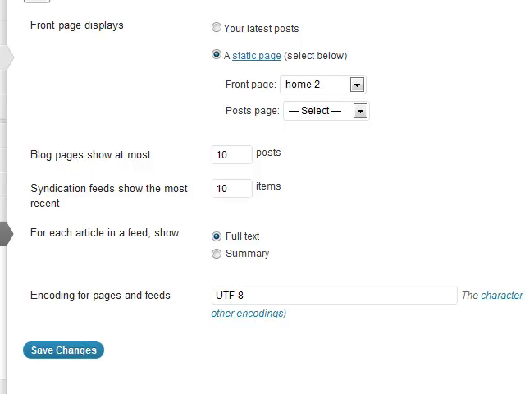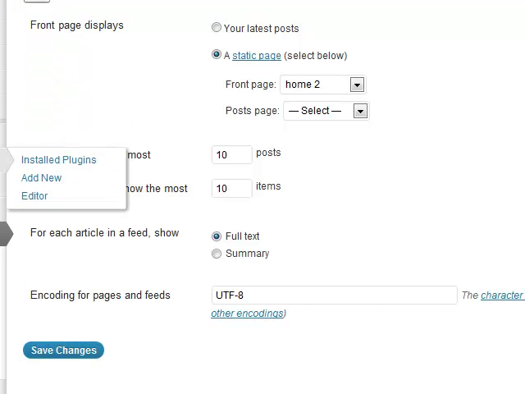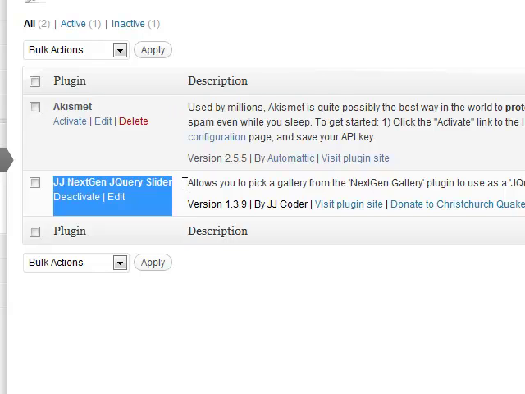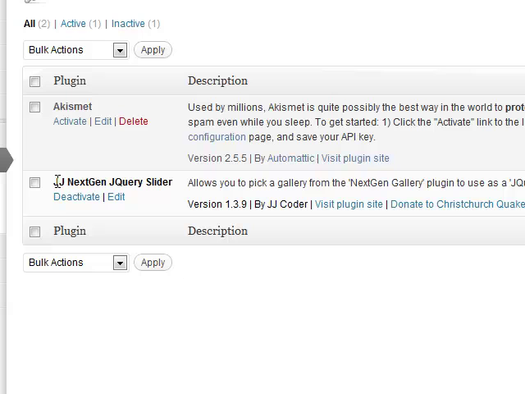The last thing I wanted to show you was the sidebar. So what you're going to do is go into plugins, and you're going to add new plugin. You're going to search for this plugin, JJ NextGen jQuery slider. You can also use other sliders as well, but this is the particular one that I use. So you need to install this slider by basically going in and searching for it. And then in order for this slider to work, you need this NextGen Gallery plugin as well.